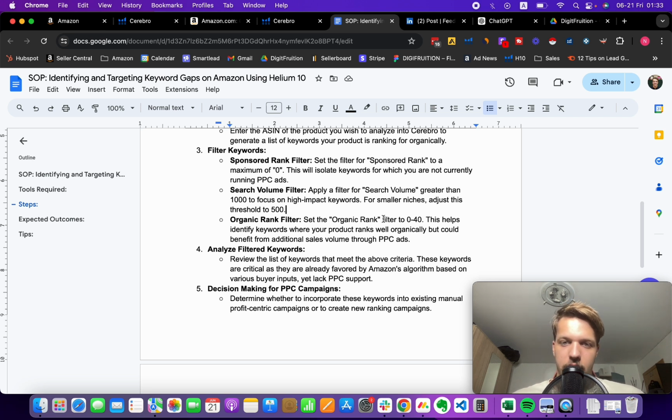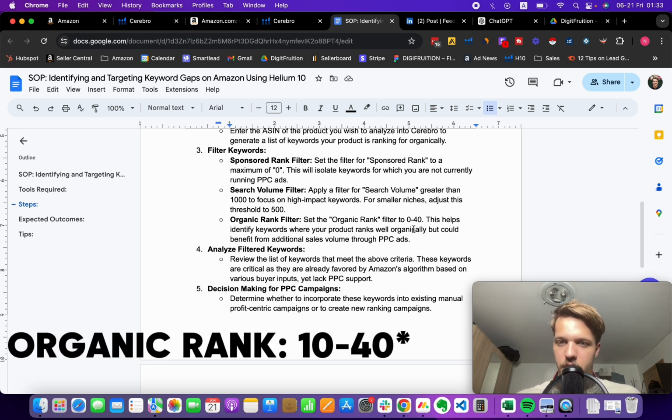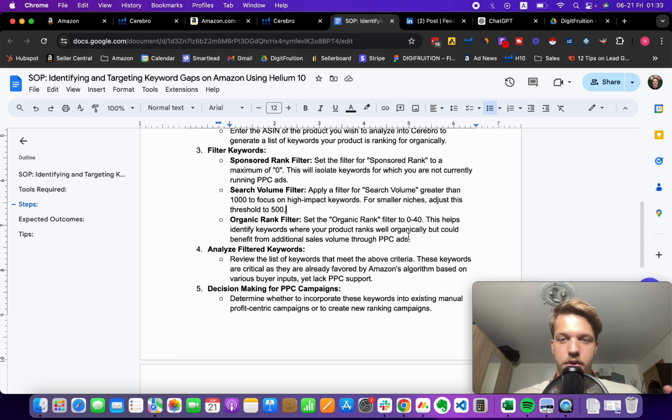And then the organic rank filter. Set the organic rank filter to 0 to 40. The idea behind this filter is that it helps you identify keywords where your product ranks well organically, but you could benefit from additional sales volume through PPC ads. So that's exactly what we want to look at, where we are ranking high on the page, maybe between position 0 and 40. But we know that if we were to target them in our PPC campaigns through Amazon advertising, we'll know for sure that we're going to climb up in the rankings even higher.